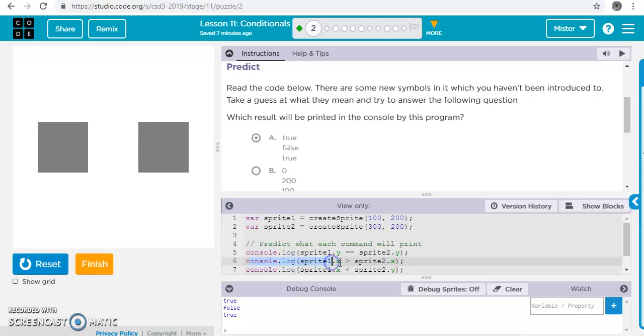Console sprite X on 1, that would be sprite 1, X is the 100, is greater than, right? There's the greater than symbol. Sprite 2's X. So this is sprite 1X is supposed to be greater than sprite 2's X. Obviously it's not, right? 300 is larger than 100. So that one is false.